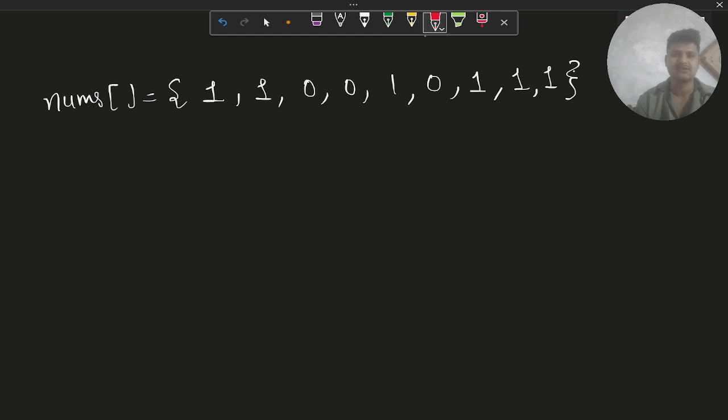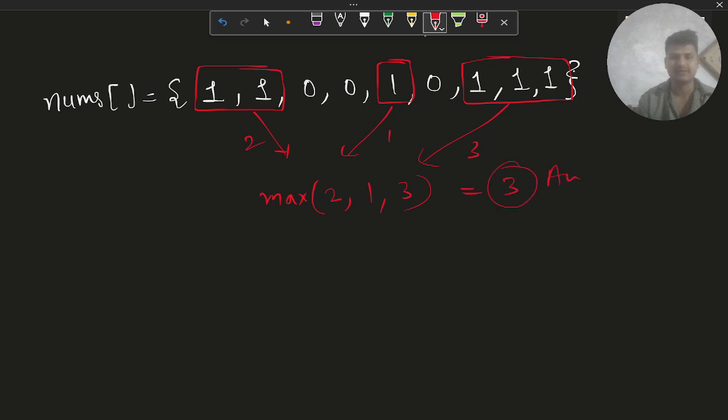So in this case, this is a group of consecutive ones, this is another, and this is another. We have to return the maximum length of them. So one has a length of 2, one has a length of 1, and one has a length of 3. So we have to return the max of 2, 1, and 3. If you take the maximum of these, you'll get 3 as the answer. For this array, the answer equals 3, since there is a subarray of contiguous ones of length 3.